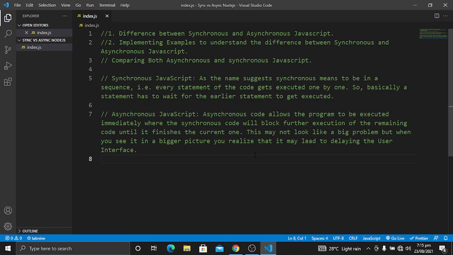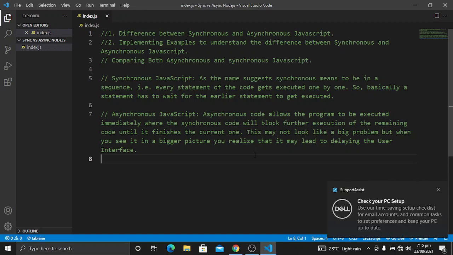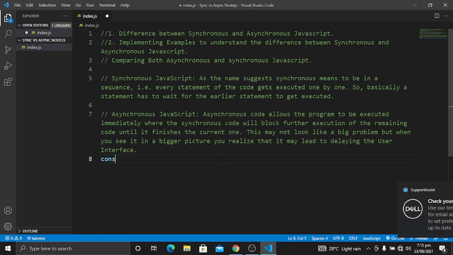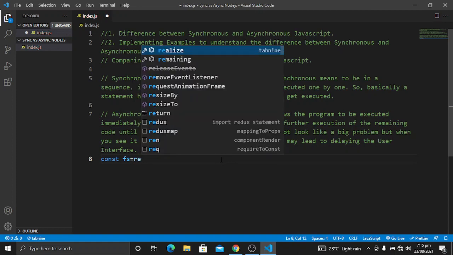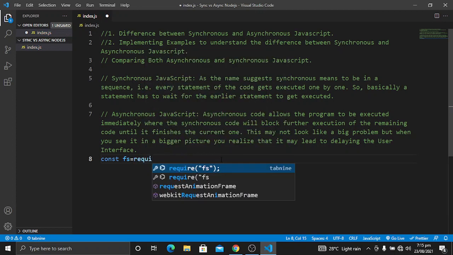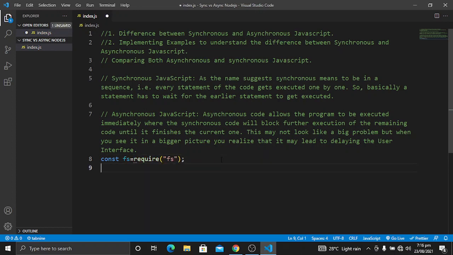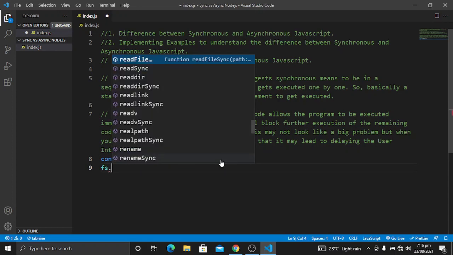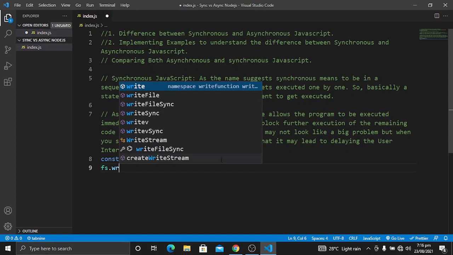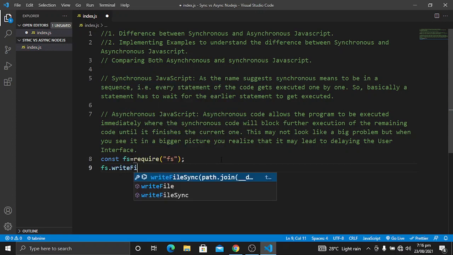In the previous tutorials we implemented this code by first using the synchronous version and then the asynchronous version. So just focus on the code. I will import the file system module from Node.js by using require, and then first of all I will create a file using writeFile.